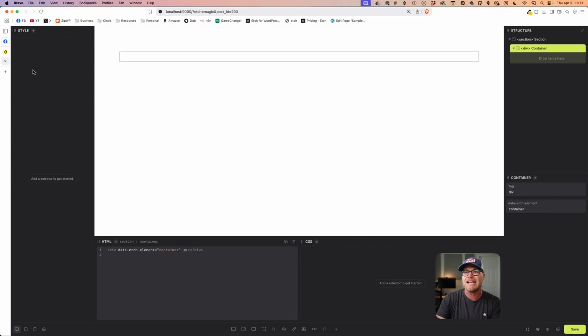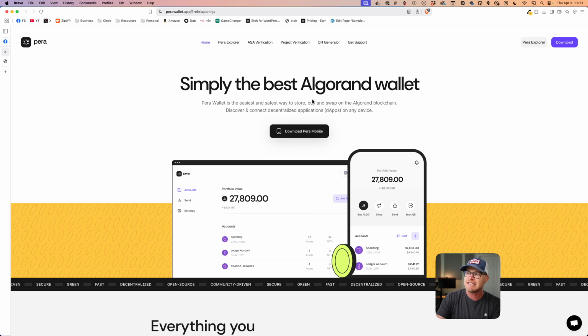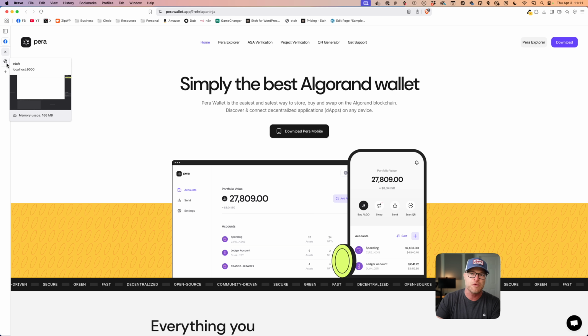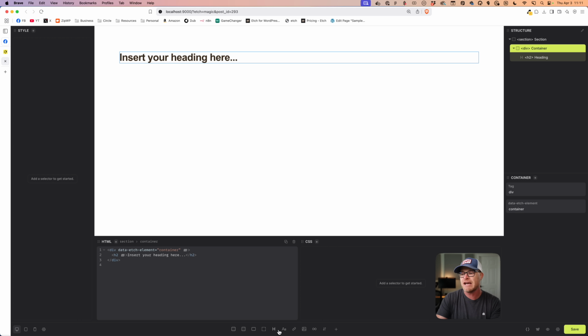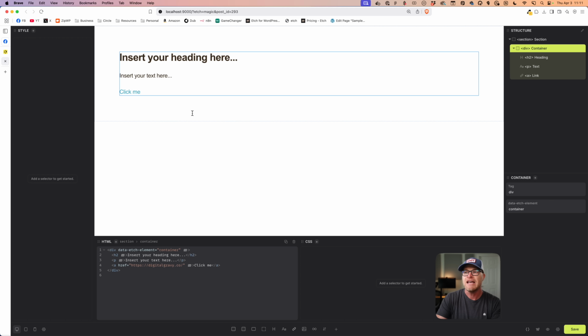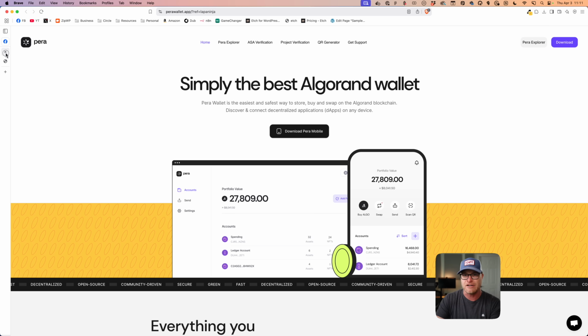I'm going to go ahead and add a section. If you notice, I need a container that has a heading and a paragraph and a link, which we're going to make look like a button. Okay, I already have a container right here. It's automatically added to the section. I'm going to add a heading, text, and a link. And I need another container in this section, which is going to house my image right here.